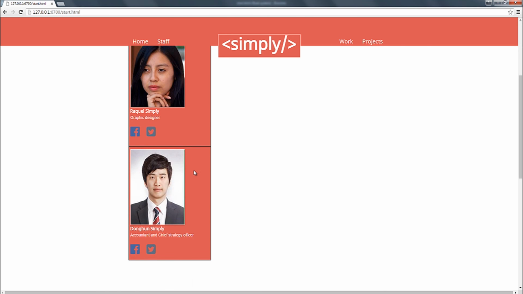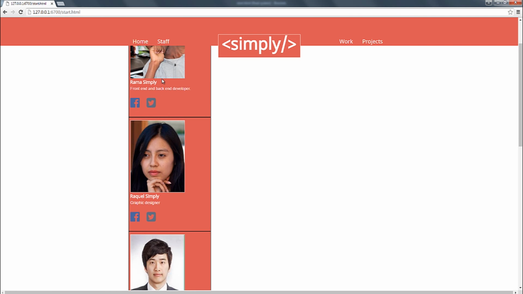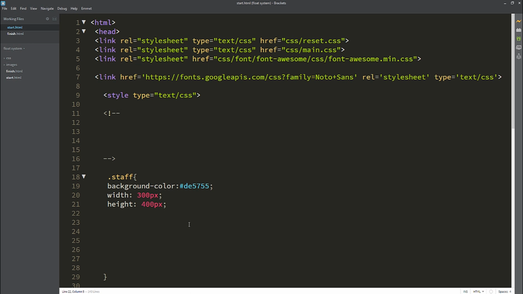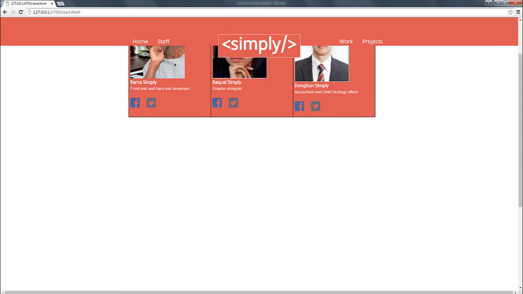Let's check it out. We can see that it has a different look compared to the look it had in the beginning. After setting the size, we can assign the float property. So let us assign the float property to left. And let us look at our page again.